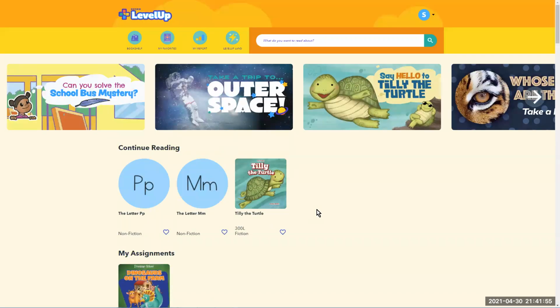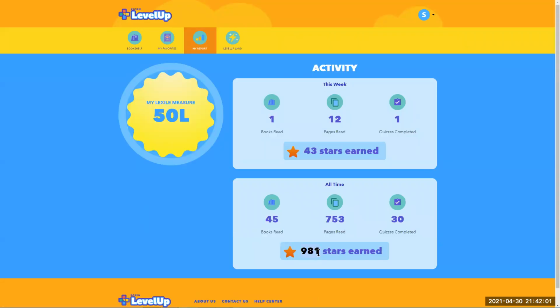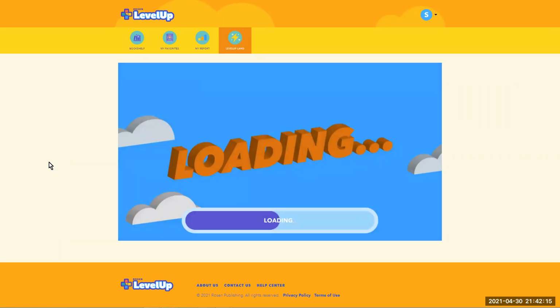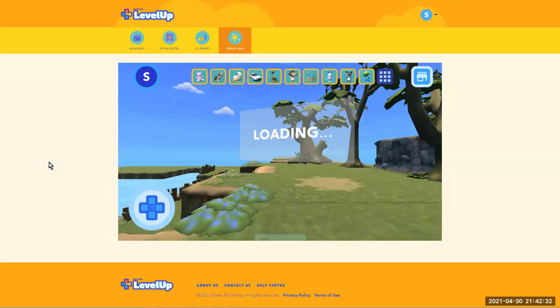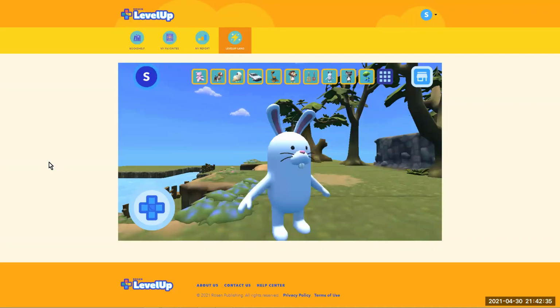So what am I doing with all these stars? Let's see, how many stars do I have? So far I've got 981 stars. I'm going to use these stars in what we call LevelUP Land. Remember the gaming, this is the gamification of this application. There isn't any real outcome in this virtual world. We're not killing people, we're not shooting, we're not racing. Basically, it's a virtual world where you're populating it with things that you can afford to buy with the stars that you've accumulated.